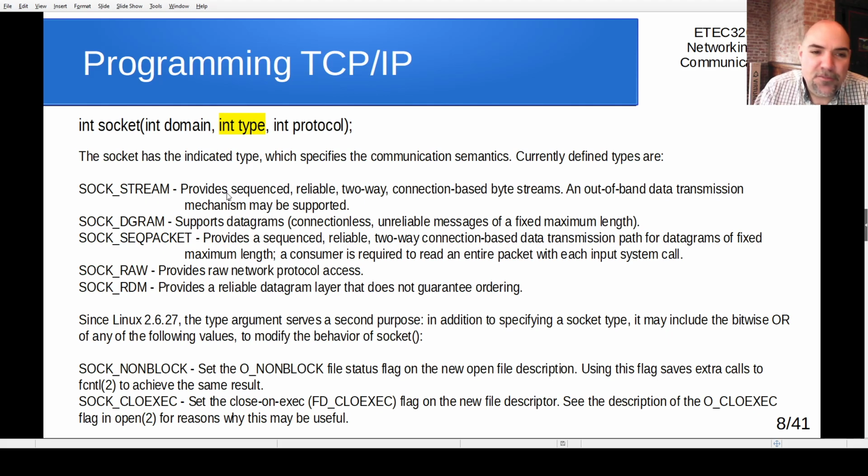And notice, let's focus on the description of that. It says it provides sequenced, in other words, they're in order, reliable, meaning that if any get lost, it automatically fills them back in. Two-way, so we have this stream where we can put stuff in one end, it comes out the other end, and then vice versa. So it's kind of a two-directional stream that we can talk to, like a telephone. And it's connection-based, meaning we connect. Once we're connected, we can exchange data. When we're done, we disconnect.